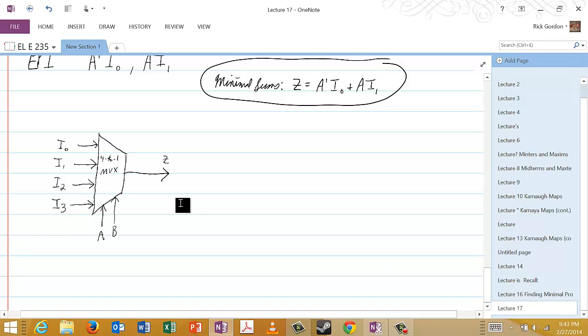So it really is just like the 2-to-1 multiplexer, except now we have 4-to-1, so we have 4 of these input lines, 2 select lines, and then 1 output.